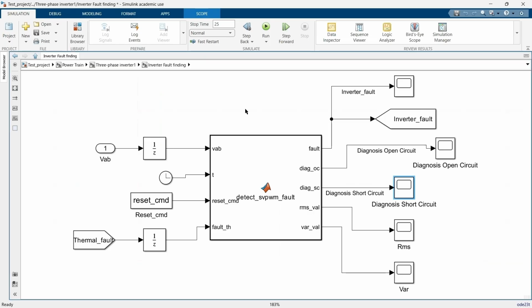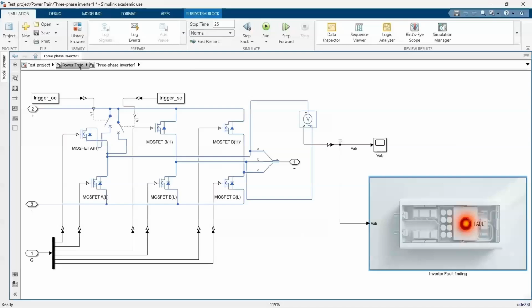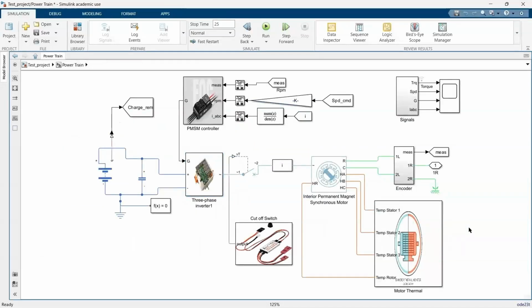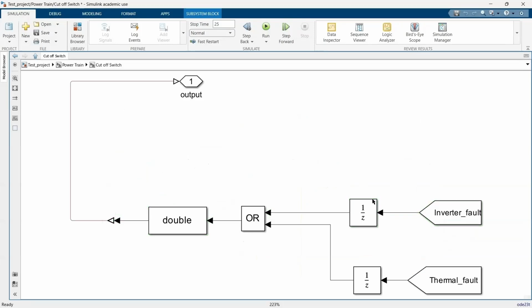Let me go to the next subsystem. That is the motor, and when this flag is raised, it is sent to the cutoff switch, which uses an OR gate to cut off the switch whenever there's a thermal or an inverter fault.